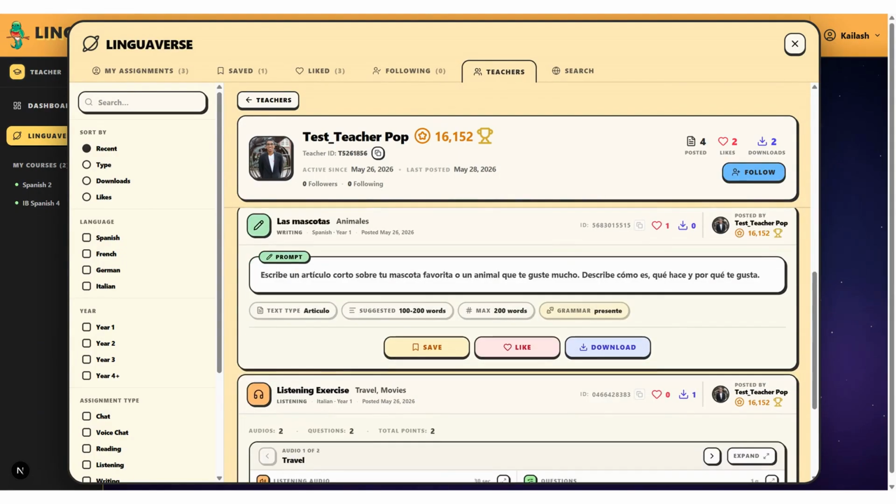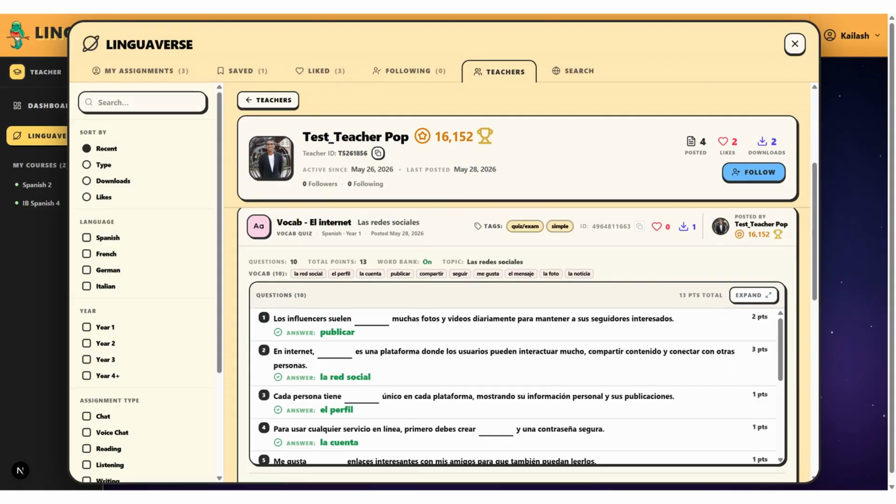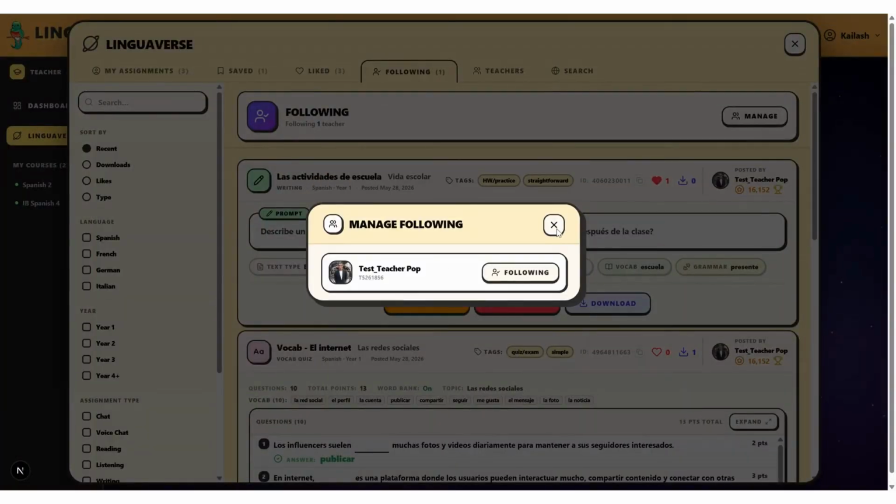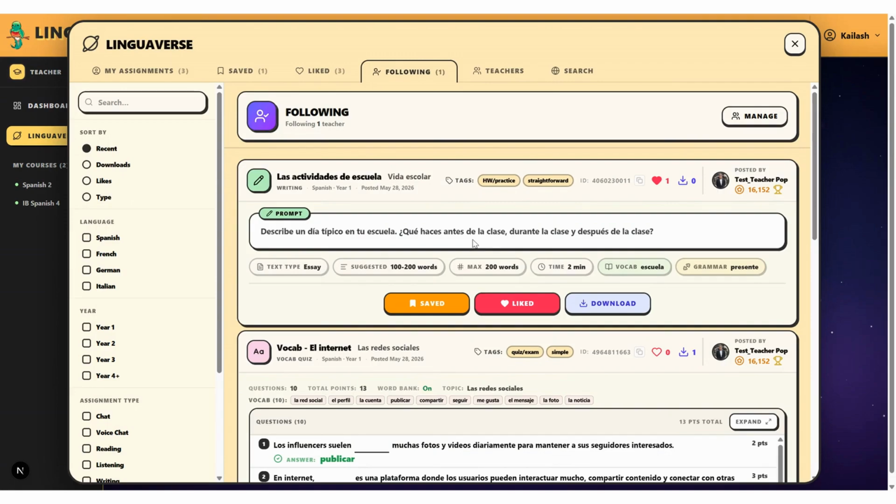And you're free to download any of these. So another thing you can do is if you like what a teacher has been posting, you can follow that teacher over here. So when you're following a teacher, that means on this following tab, assignments that teachers have posted from teachers that you're following will show up here as a feed. So teachers that you choose to follow, all of their most recent assignments will populate over here. So you can use them for your class. And then you can also manage over here and unfollow any teachers you've been following.